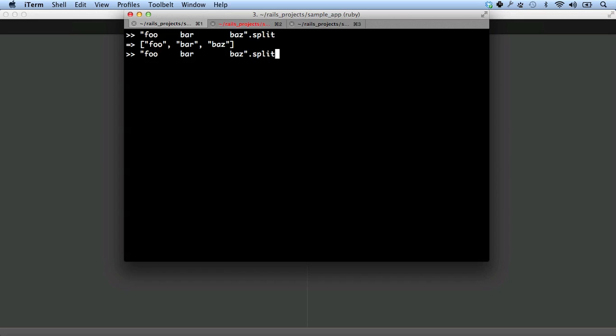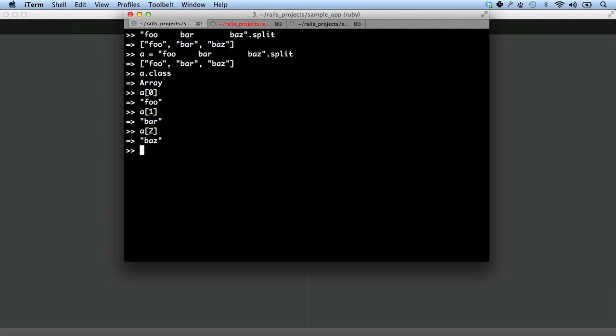So let's assign it to a letter. Let's call it A. And we can ask A what kind of object it is by giving it the class method. We'll be talking more about classes later in this lesson. So A is an array. A of 0 is the first element. A of 1 is the second. A of 2 is the third.